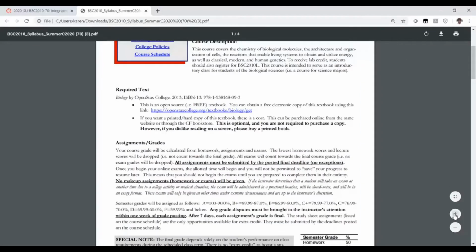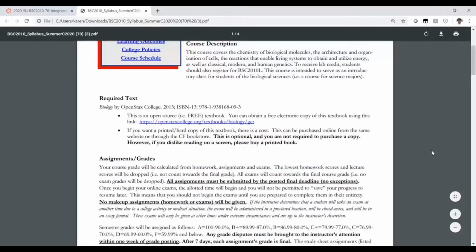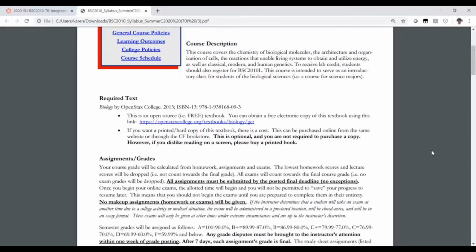If we scroll down here, you can see that there is a required textbook for this course. This is going to be Biology by OpenStax College, and it's a free textbook. So the good thing about that is that you do not have to purchase the textbook. You can access it for free online using the links provided within Canvas. But if you do feel better having a hard copy of the textbook, then you can buy that. That is available in the CF bookstore. You can also get it at a variety of websites such as Amazon. Okay, so again, it's optional to purchase a copy, but you do need to have a copy in front of you so that you can refer to it when you are taking the homework assignments.